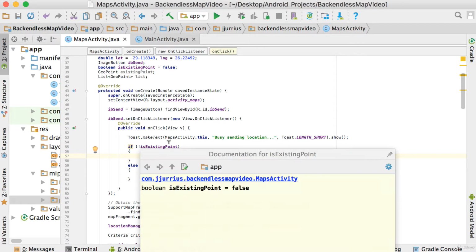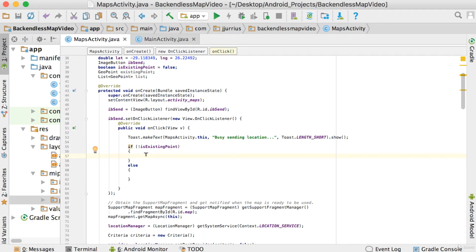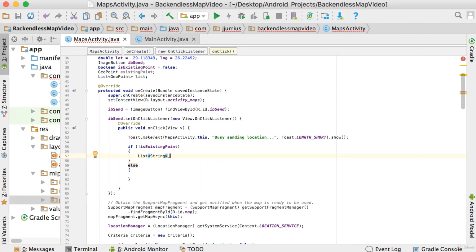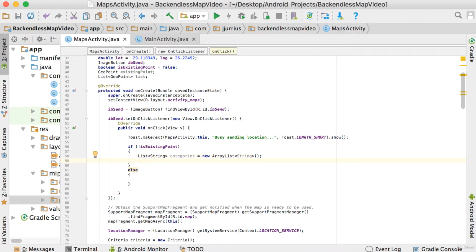So if there's no existing point, which means it's the first time the guy's using the app or whatever, then what do we want to do? So what we want to do now is to get the location. So in order to get the location and send through a geo point to Backendless or to the online database, I'm going to use a list there that will be a string of all the categories I want to add this point to. So I'm going to call this categories equals new array list, also of type string, and that will be a list then of all my categories.